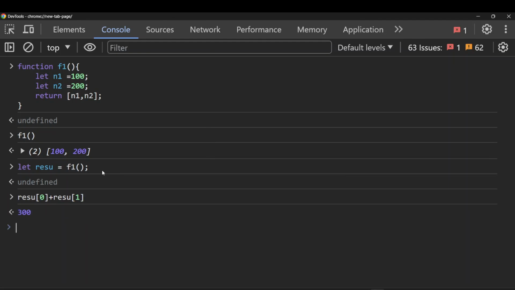Can I write like this? Yes, it is 100% right, because our result is holding the array. So I am writing array of 0, which is 100, plus array of 1, that is 200. So I'm adding the sum and displaying the result.